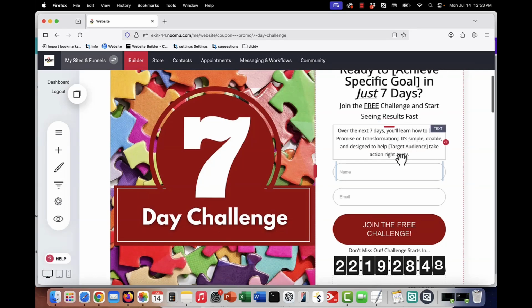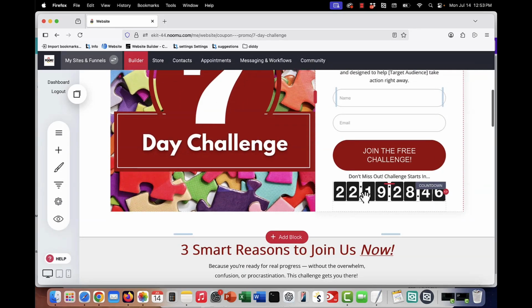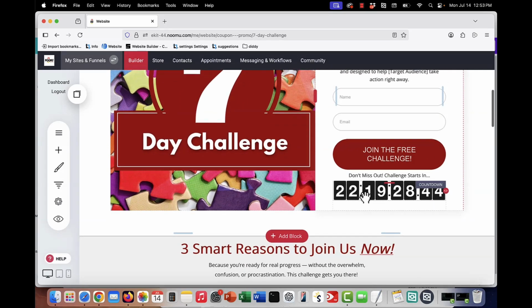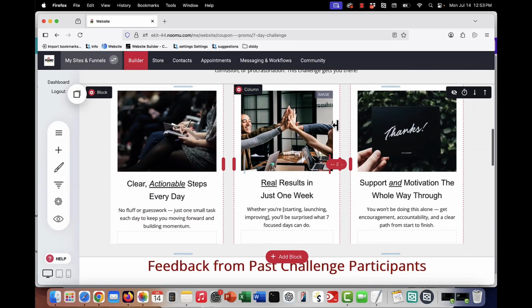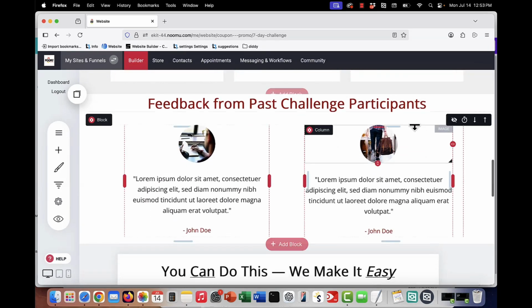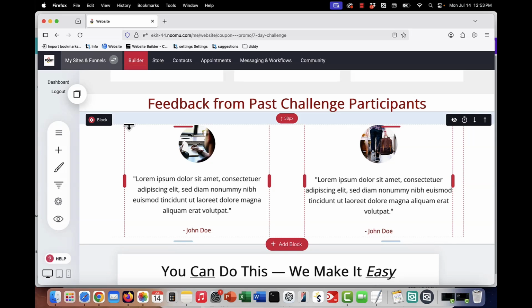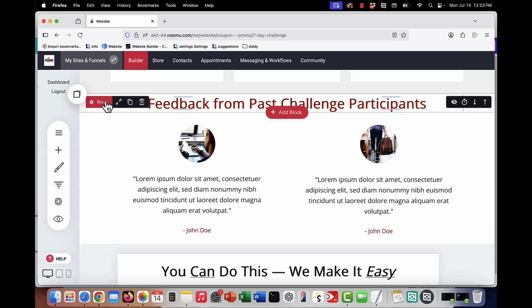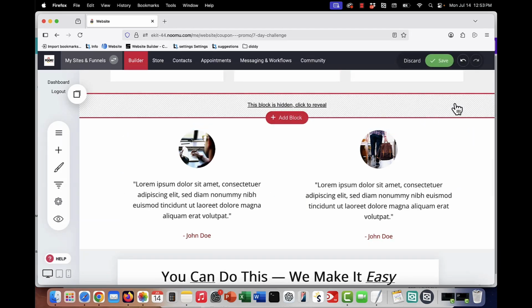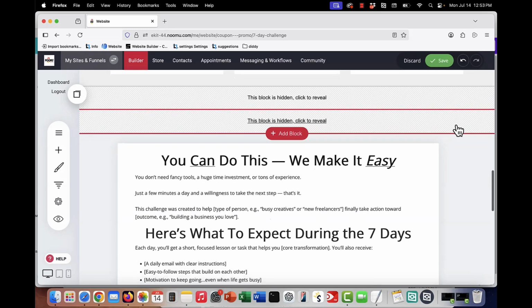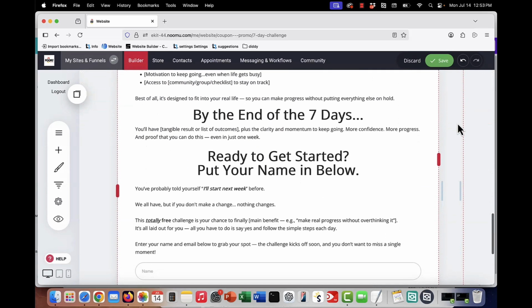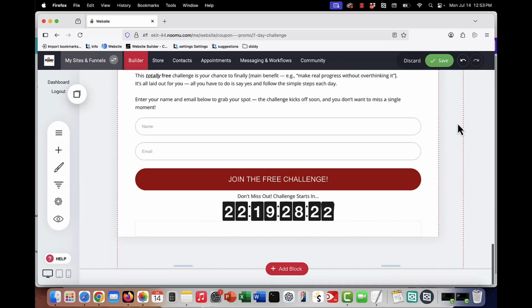Then there is the form on this side, and there is a countdown timer. And I'm going to come back to all these. I just want to show you there's 3 smart reasons to join now. All this is customizable. The images can be changed. You can add testimonials. If you don't have any at this time, you can actually just hide these sections there. So nobody will see that, and you can bring it back when you're ready. There's information about signing up for the challenge and one more form.